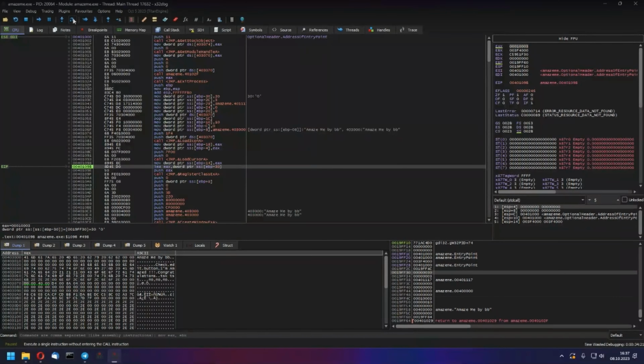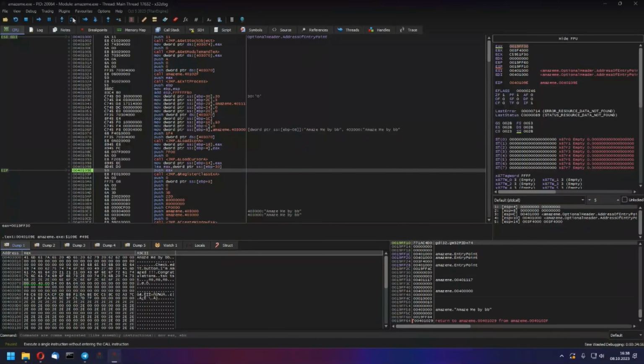What does the LEA mean? Load effective address. Okay. It is loading a pointer into EAX, a pointer on the stack. Base pointer minus 30 is hex 30 bytes up from the base pointer. So in our current stack frame, 0x30 bytes up. What did it load? 19FF into EAX. Pushing EAX.